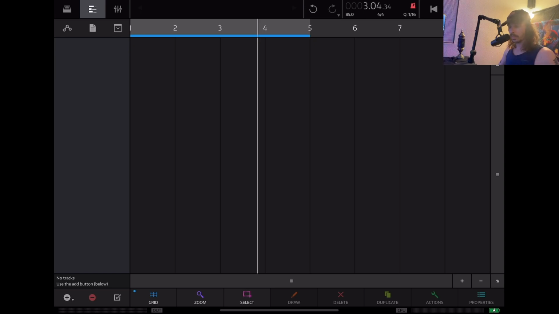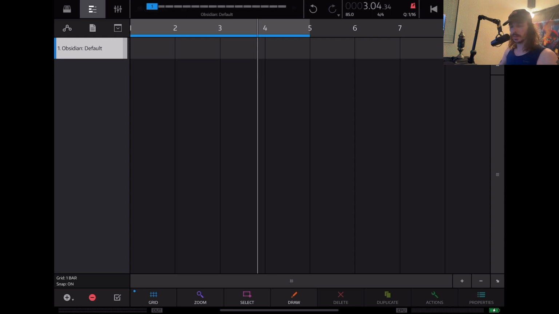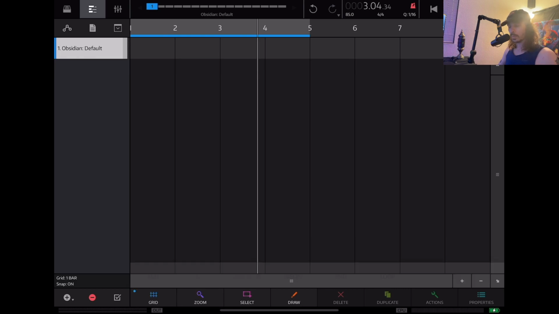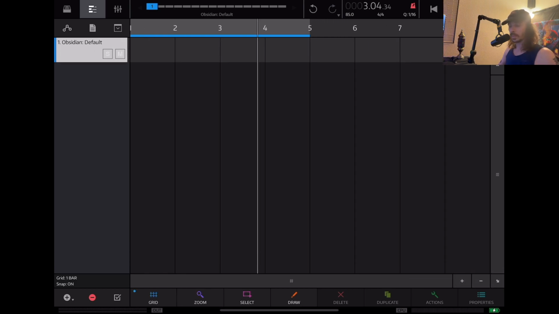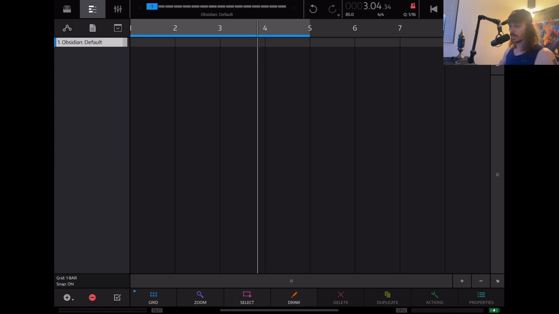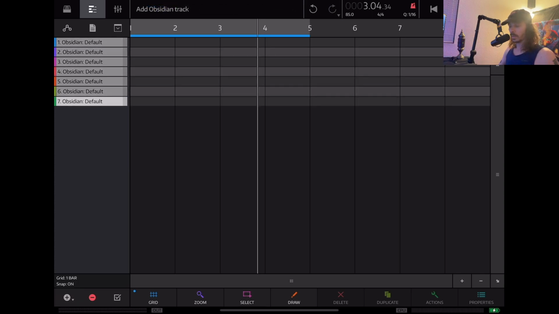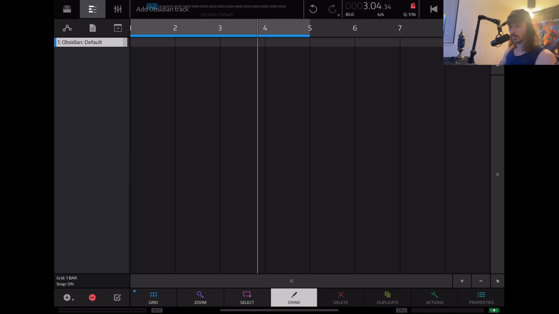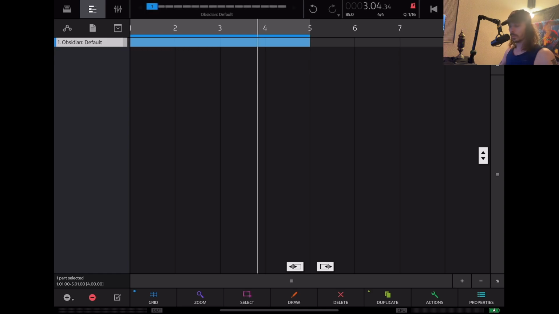You can see that there's a lot of features here. If I add another track, by default we get Obsidian, which I'll talk about in a second. We've got different things that we can snap to here. Zooming is really cool. You can also just use your fingers, which is how I would do it. You also have this right here, which will stack the tracks for you or expand them, which is nice. If you have a bunch of tracks, you can use this to scroll. If you want to draw a clip, you just go draw, grab your selection, and then you've got yourself a MIDI clip.